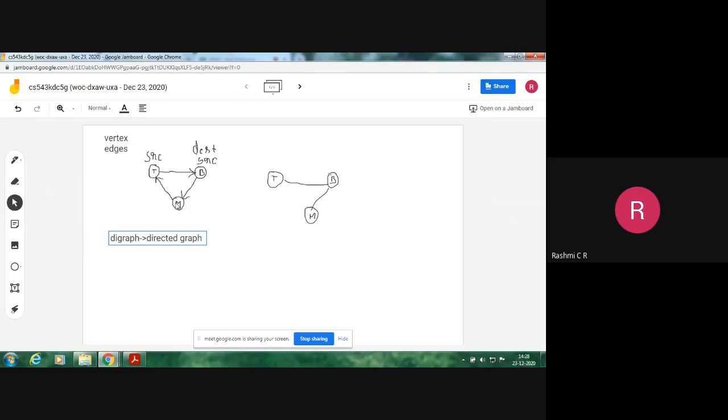Why is it not possible? Because you can look at the direction here. From Mysore, I can directly reach Tumkur, but there is no direct path from Tumkur to Mysore. But how do I reach it? From Tumkur, I have to visit Bangalore, then I have to reach Mysore. So that is the concept with a directed graph.